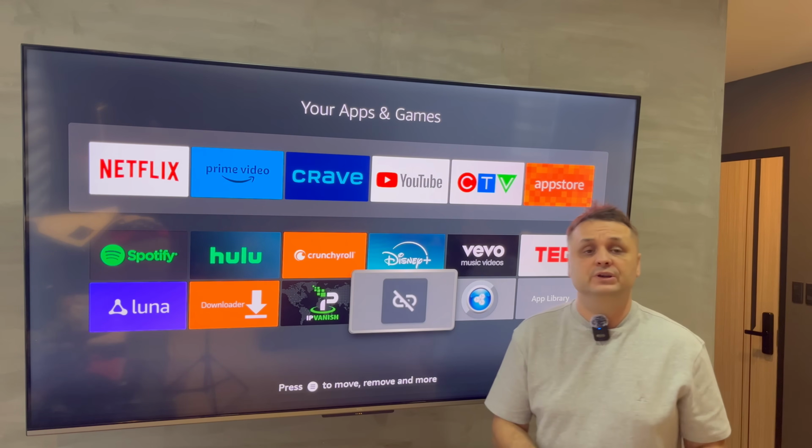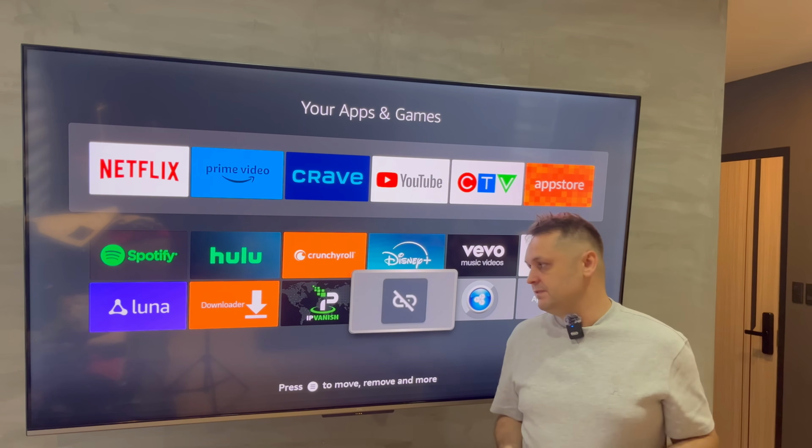I can install many more applications. Just go back to the Unlinked store and you can install them at any time. Movies, TV shows, I have over 50 applications.